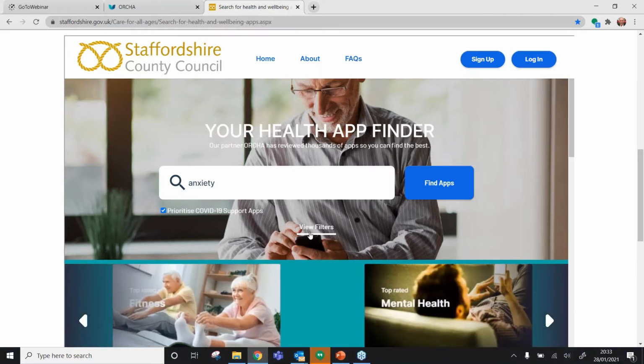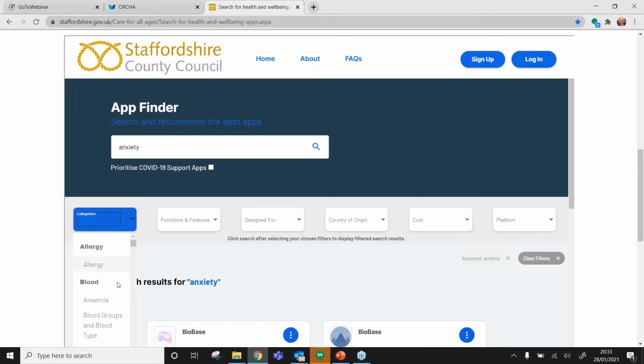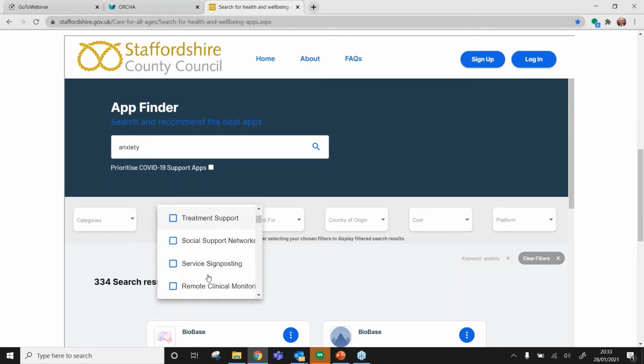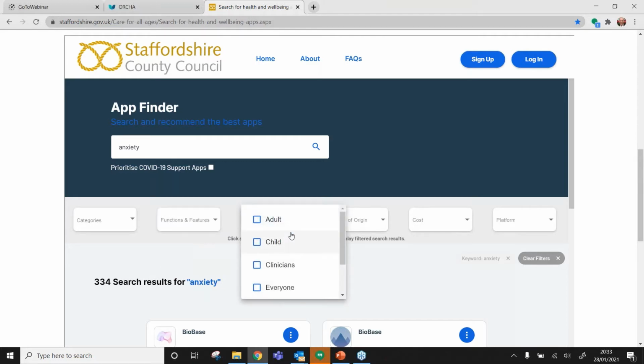And in addition, if you so wish, you can look at a filterization. I can filter these apps. So if I say find apps, I can now go through and filter these apps by category. So I can look at any individual category and find the best apps related to that category, for example. I can look at the functions and features behind the actual application itself, as you can see here. I can see who the actual application is designed for, whether it's 3 to 9-year-olds, 9-year-olds to pre-teenagers, teenagers, adults, elderly, carers, clinicians, or whoever.